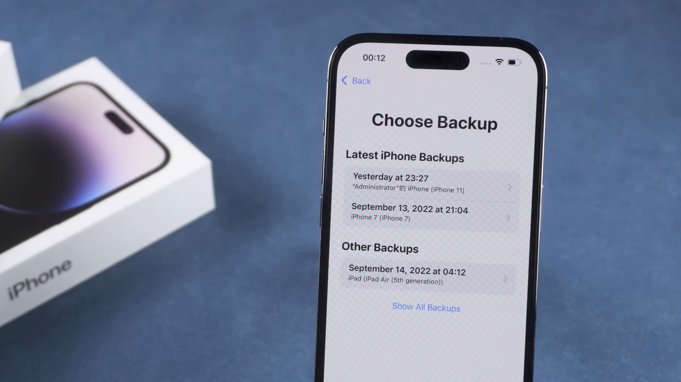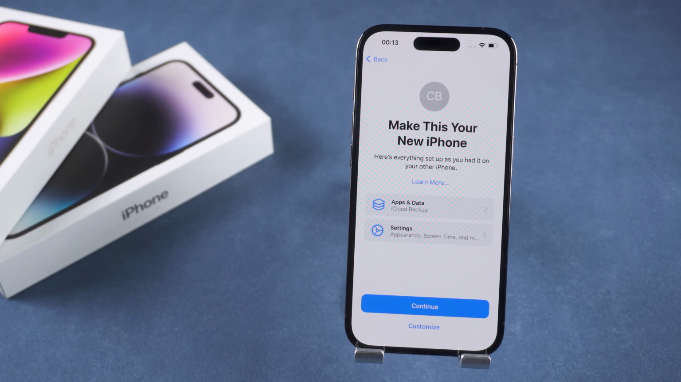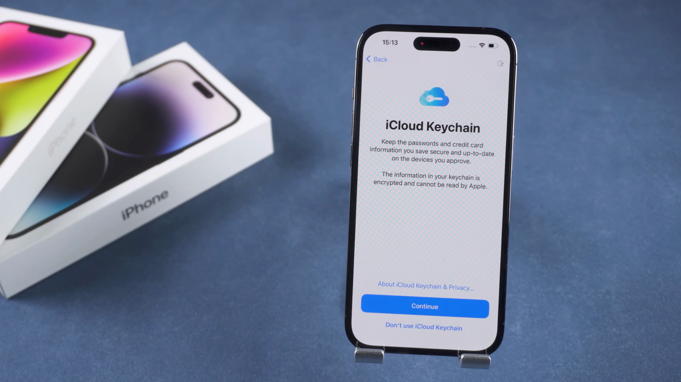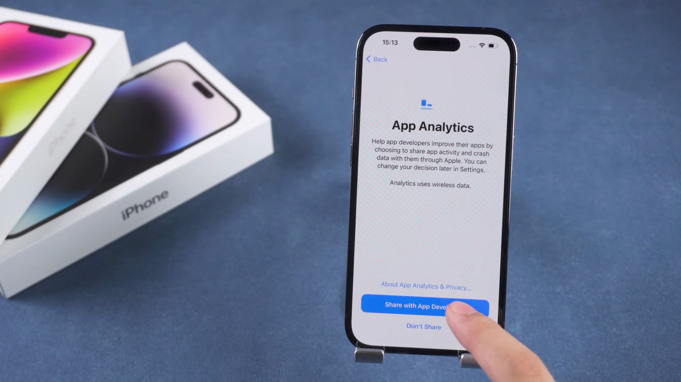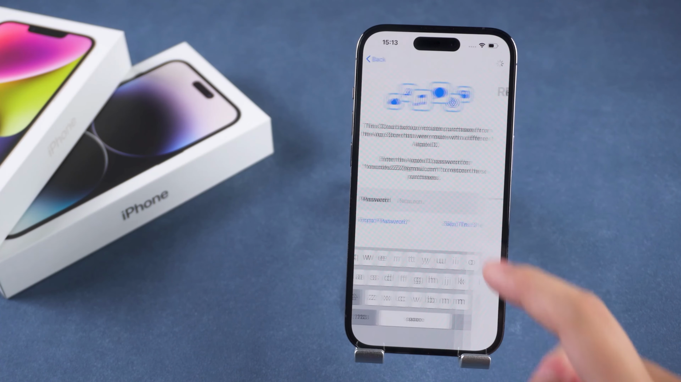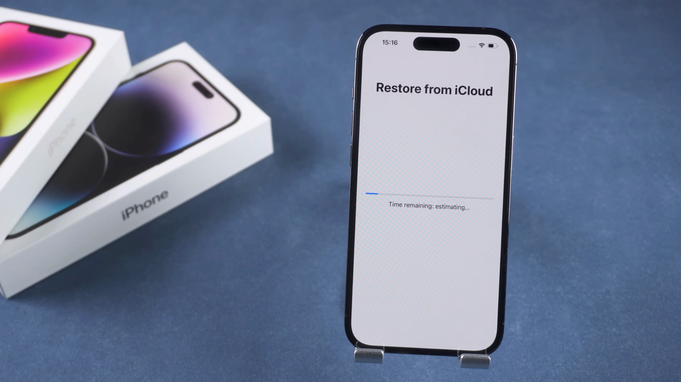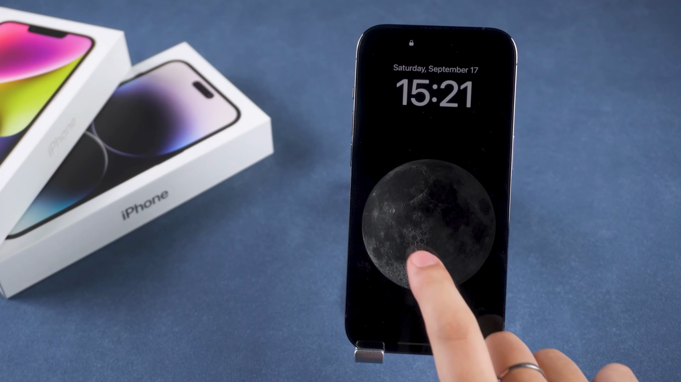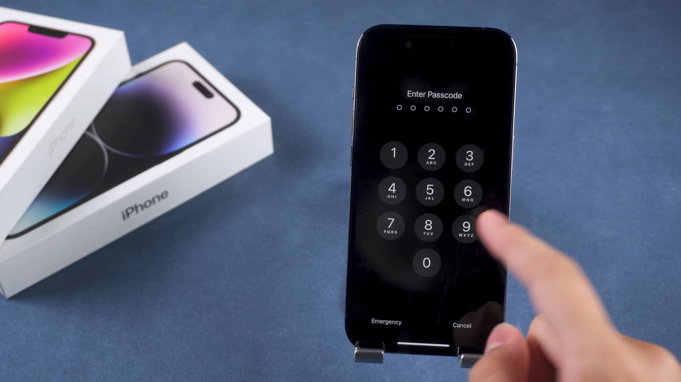OK, choose the iPhone backup. Continue to set up the iPhone. Wait for the restore to complete. Then after the iPhone restarts, the apps and photos will finish loading.